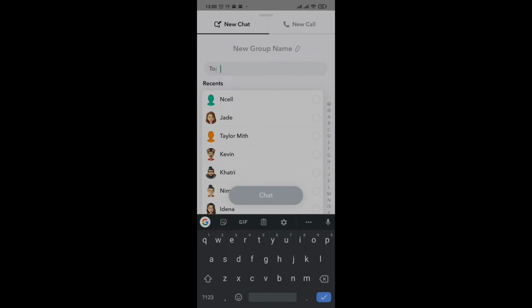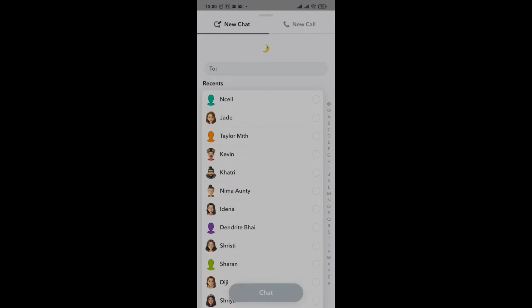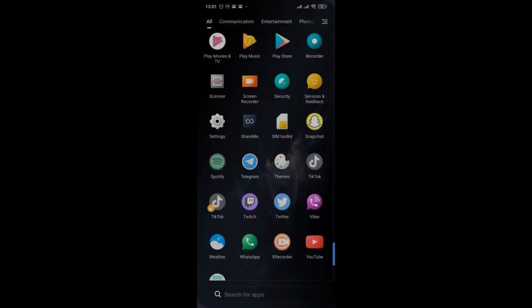Before you add people, you also would want to add in a name of the group. After that is done, you can now start adding people. To add people, you can simply tap on their names and they will be selected. Now after that, you can tap on chat with the group on the bottom. And after you do that, you will successfully create your own group on Snapchat.